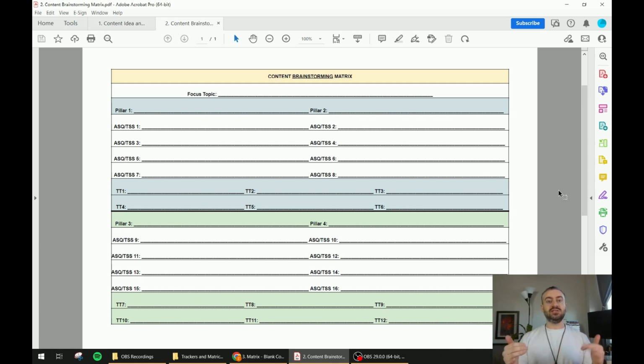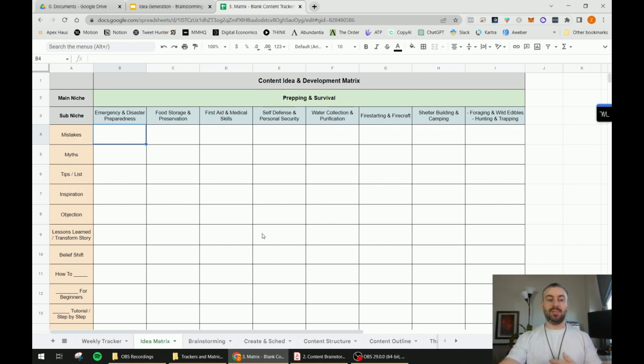And so this is where we're going to start writing down all of those questions or those topics of content that we can make, right? And the reason why, so we have pillars, we have ASQ and TSS, which stands for answer specific questions or teach specific skills or teach specific steps. So just going back to my example, prepping and survival, right? So let's say emergency and disaster preparedness and mistakes.